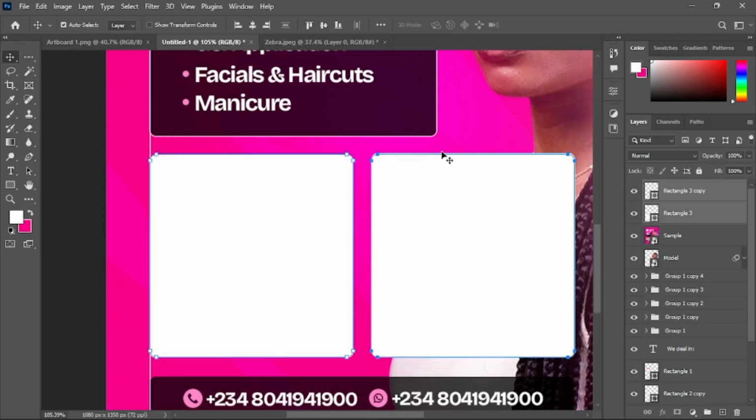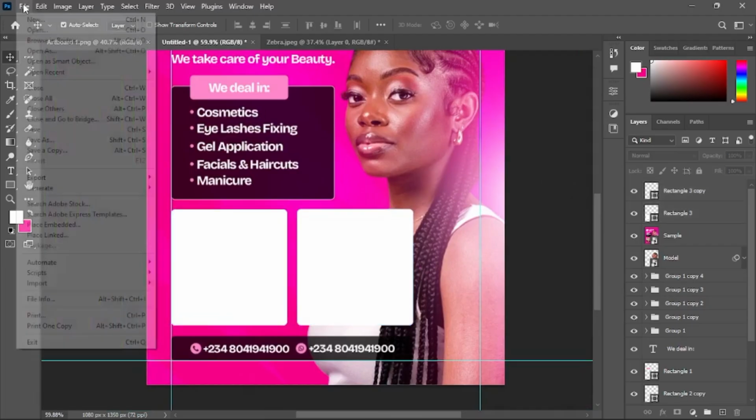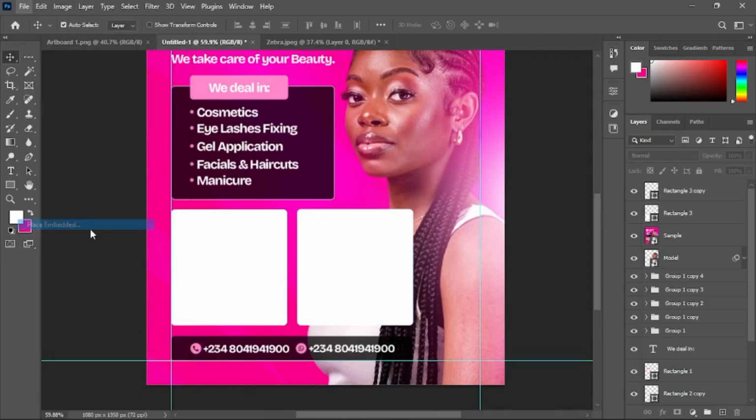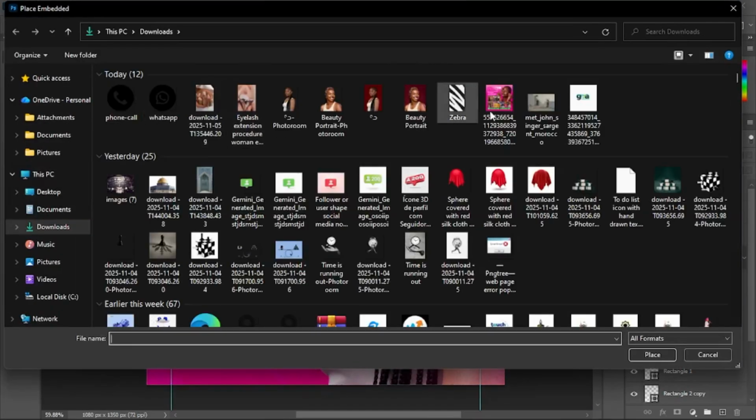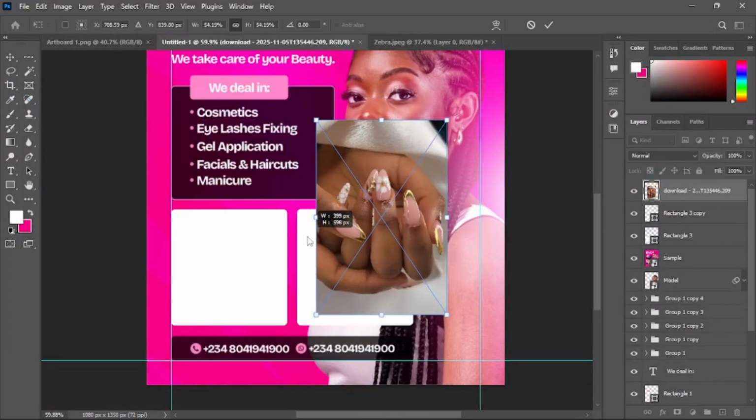So now it's time to import our pictures. Just import the first picture in. That is, I think that eyelashes pictures. This is it. Oh, sorry. I think this one is at the right hand side.